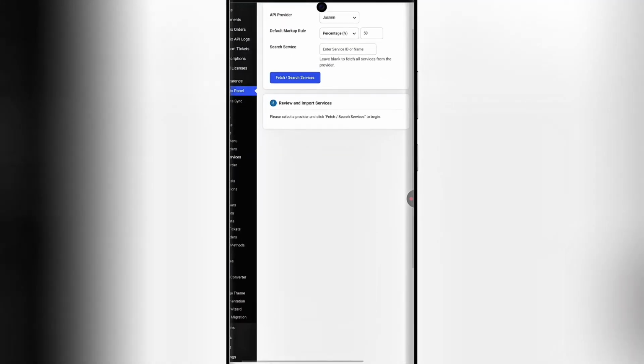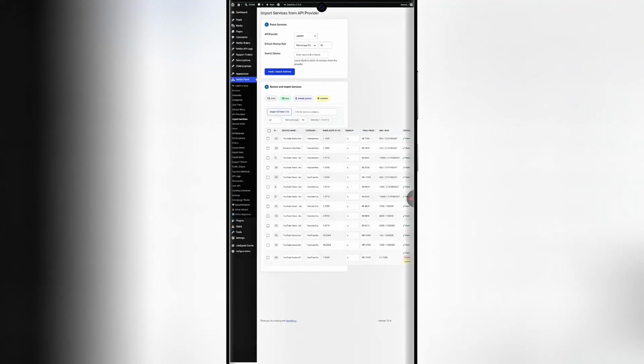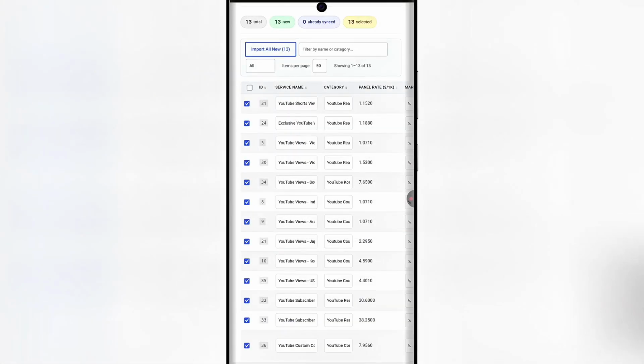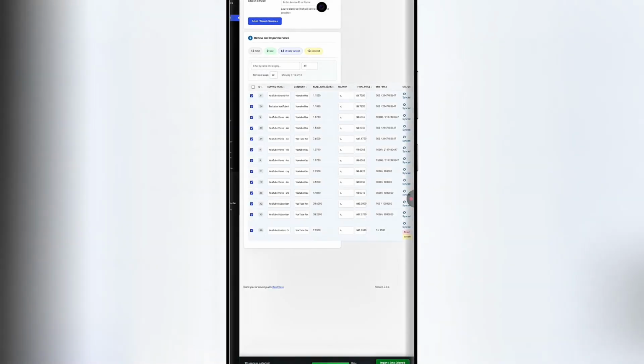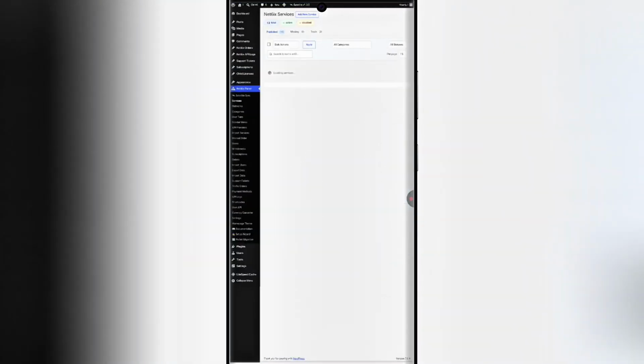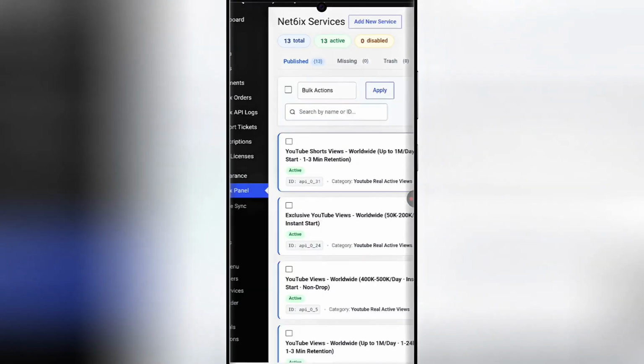Click on the Fetch and Search Services button, and all the provider services will be listed. Click on the Import All New Services, and below you will see Import and Synced Selected button. Click it and all the services will be imported. You will find all the imported services on the service menu page.